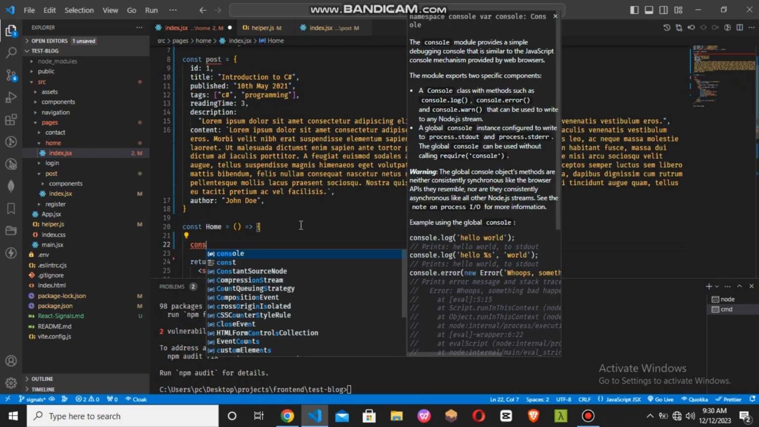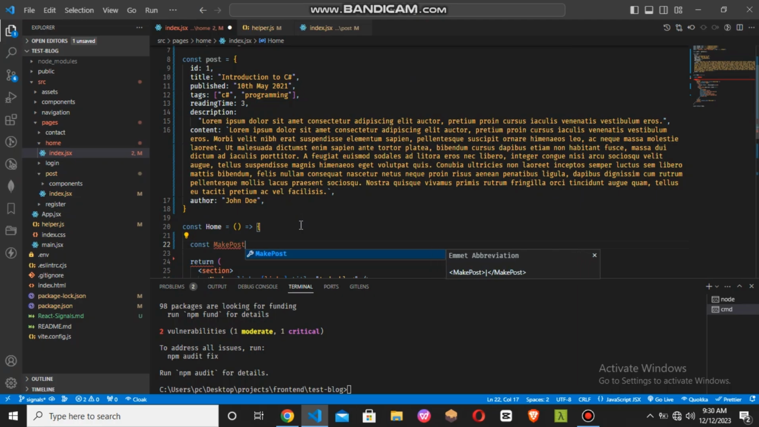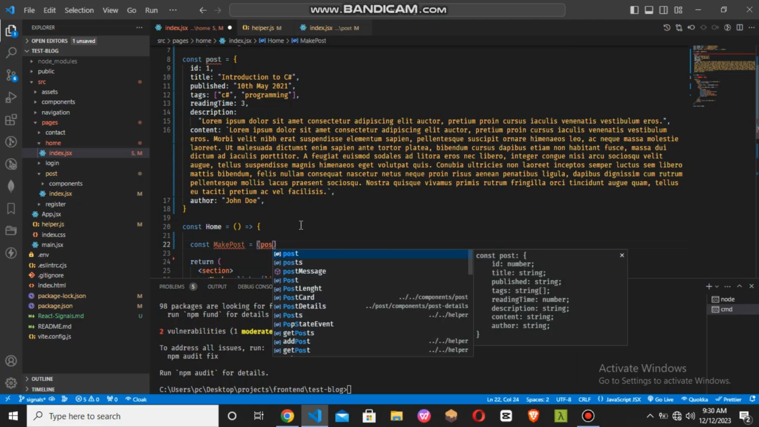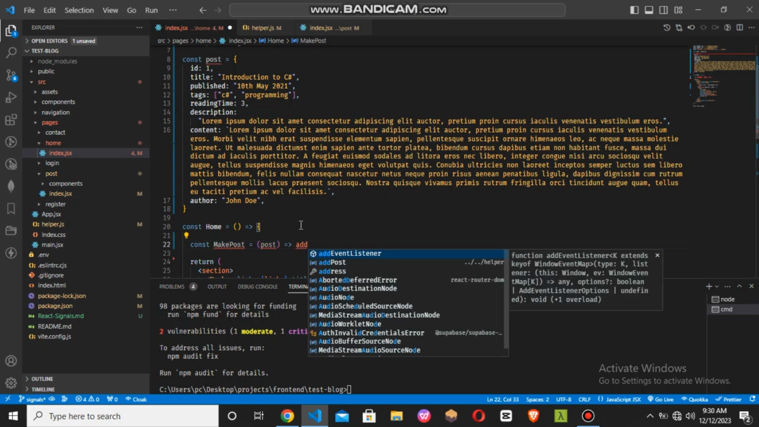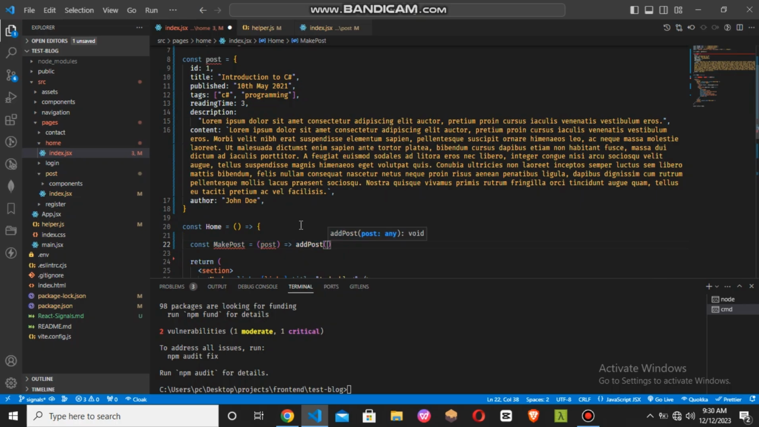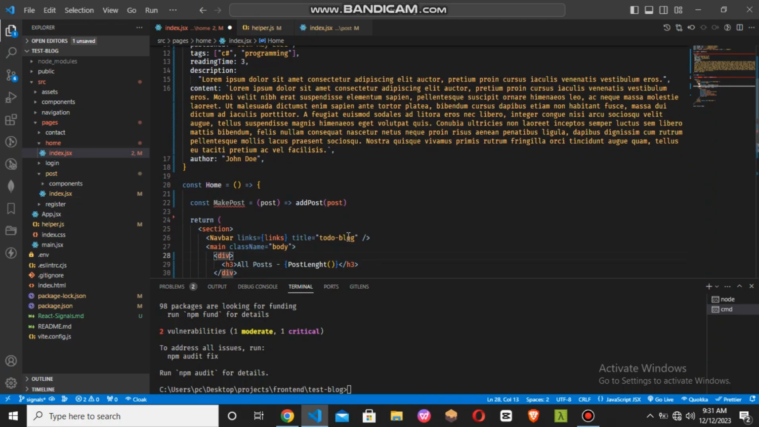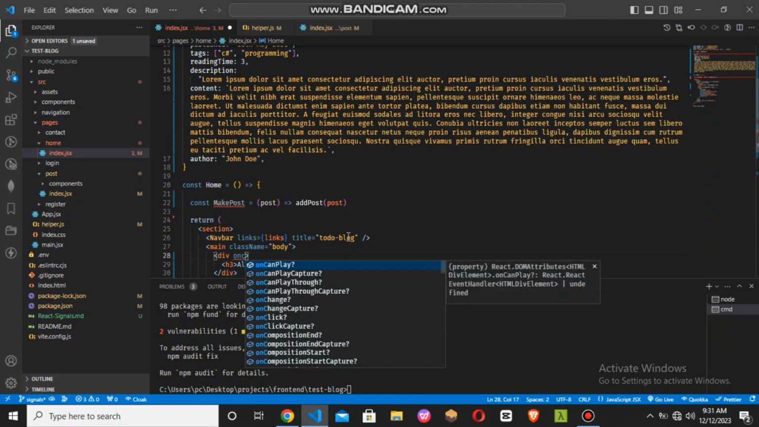This is going to be makePost, and this is going to take a post, and it's going to just return addPost. I automatically imported that from the helper file, so this is going to just accept the post. Then I'm going to come here, I'm going to add an onClick to this div. This is going to be onClick.